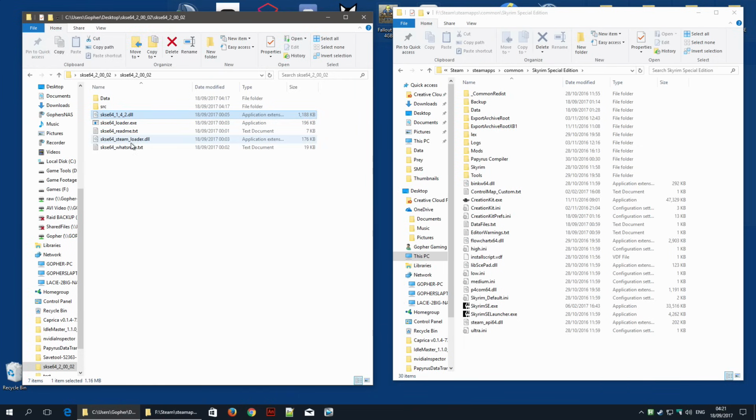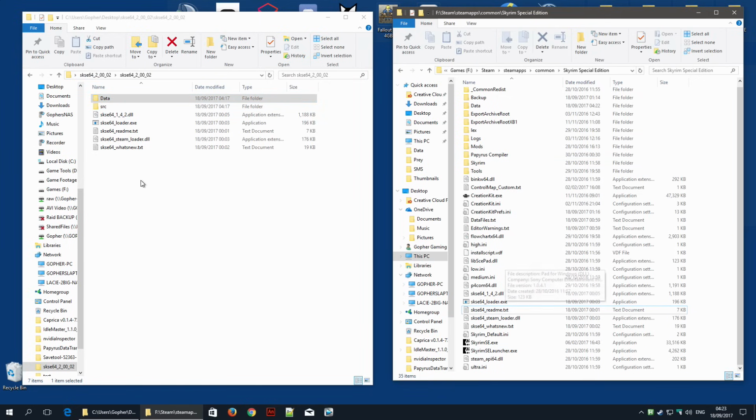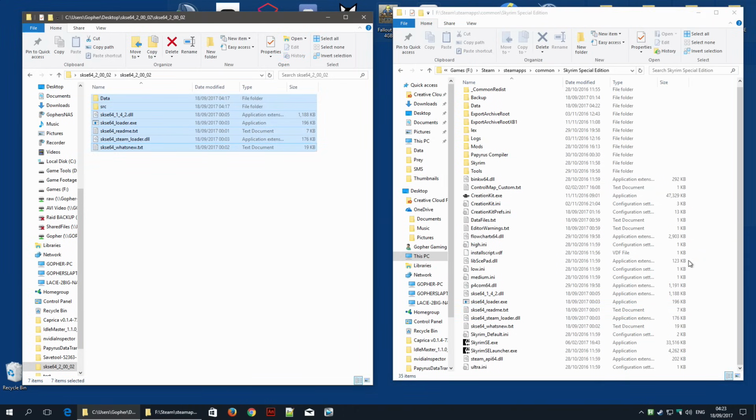Then, select all of the loose files, that's all of the files that are not in a folder, and copy them across to this folder. That is the executables handled. The next thing we need to do is get the data files copied across. Now, you could just copy this folder into this folder over here, the same way you did with the loose files. You could actually grab the whole lot and just copy them across.